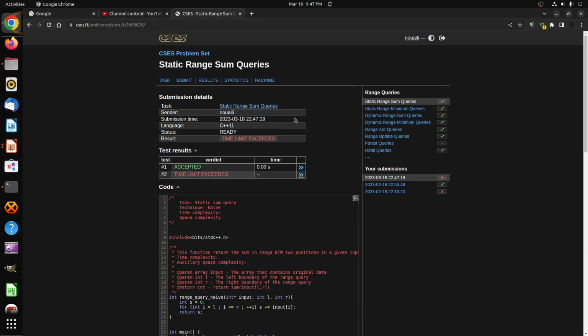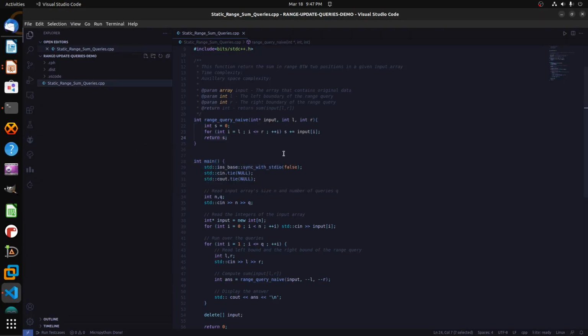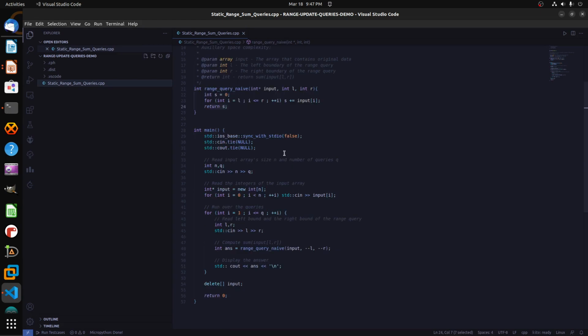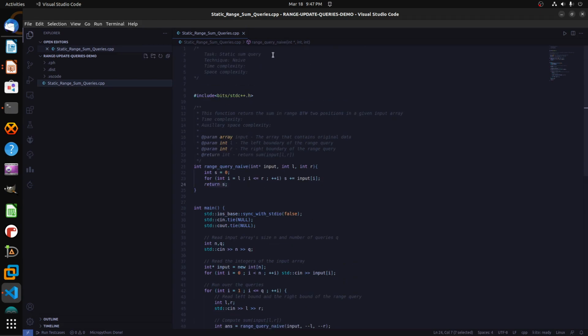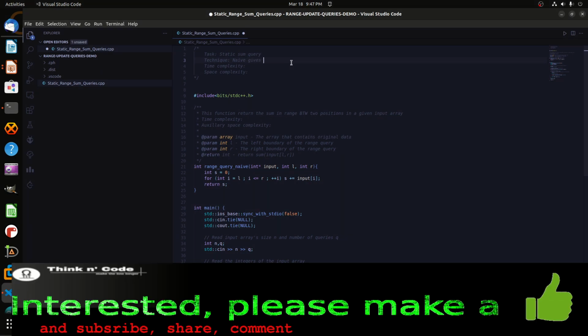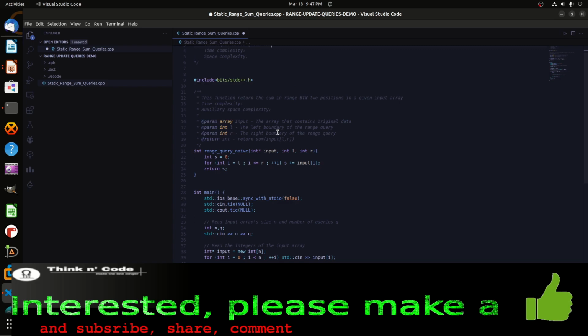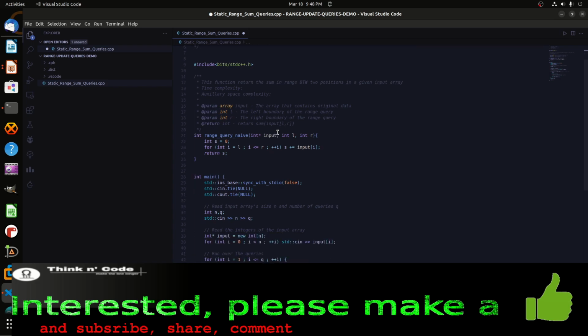Okay, as you see here, I have a time limit exceeded. It passes the first test, but the other tests are not passed. Here we have a time limit exceeded. The naive approach gives me a TLE, time limit exceeded. The question here is, why? This is the question about this code, this function.